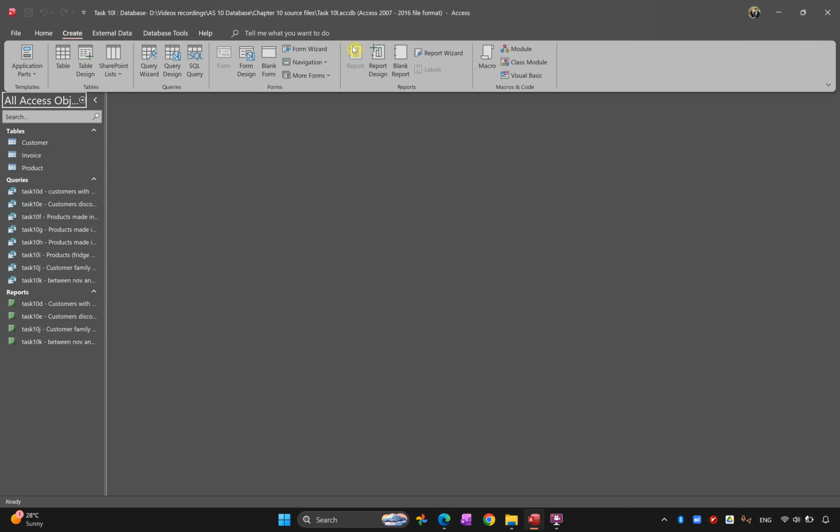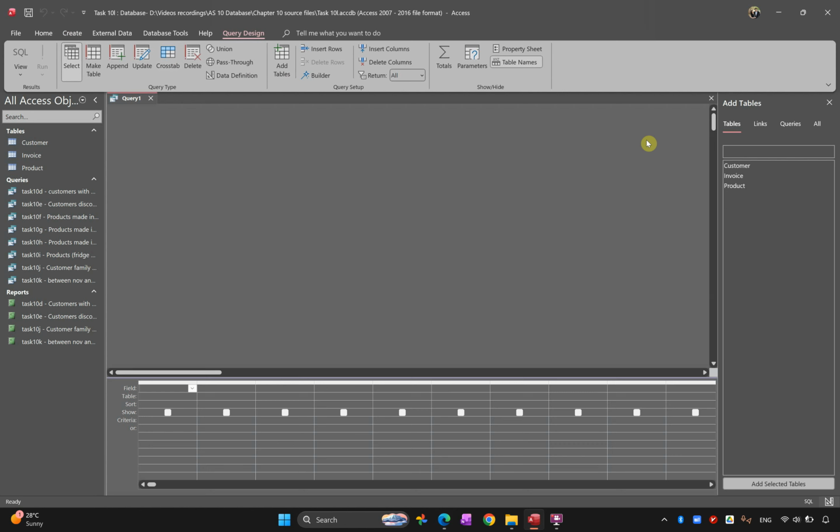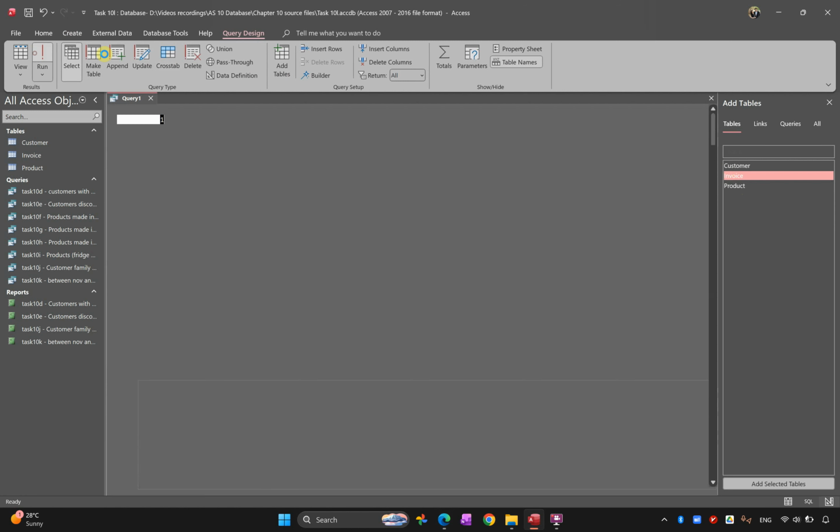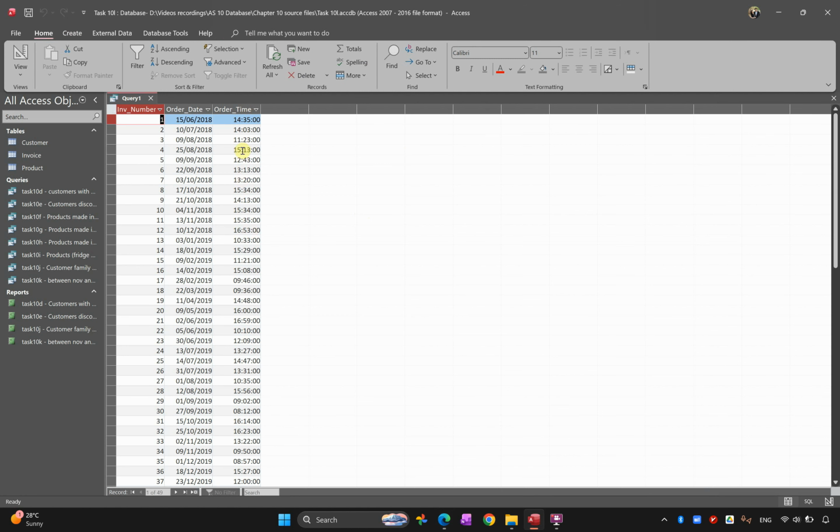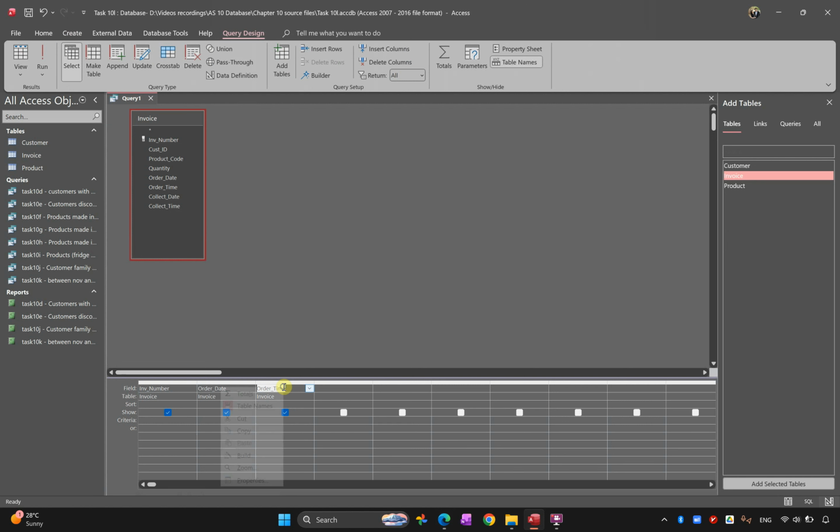So let's just go and add the query. Let's select the invoice. Let's add the invoice number. We need the order date and the order time. If we run it, you can see in the order time they're showing the hours, minutes, and seconds. So we just need it only with the hours and minutes.